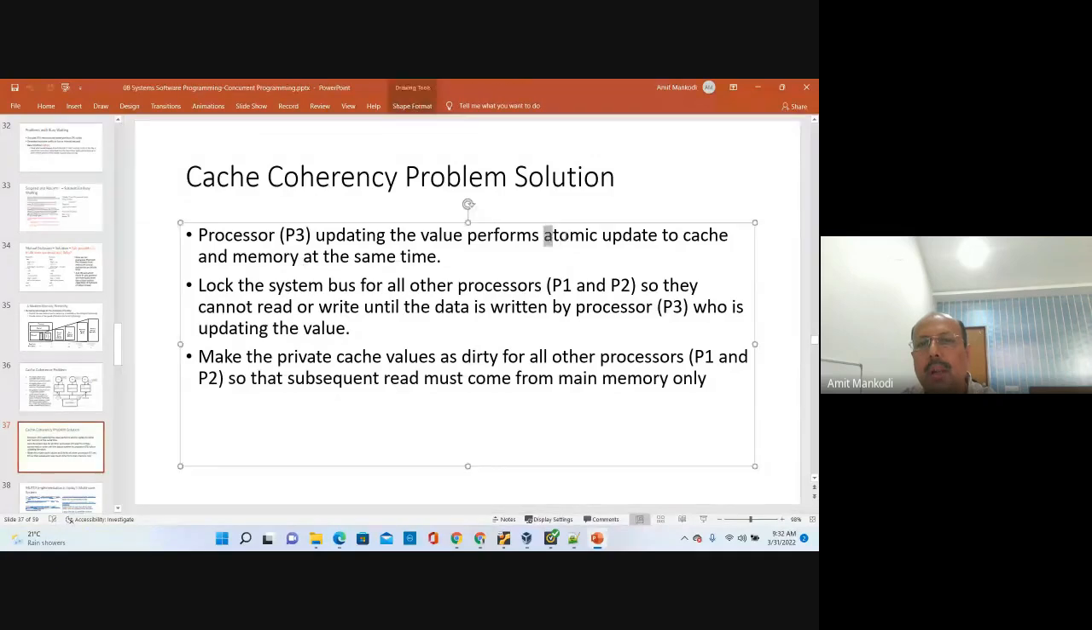When I say atomic, what does it mean? It means that no other cores will be allowed to read or write the value of U until the updates to the local cache and the memory happen. But then the question is, how is that done? To do that, there are two things that have to be done. The first is that the system bus will have to be locked for the other cores. So what does it mean?